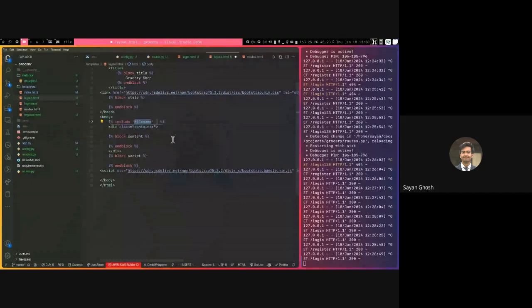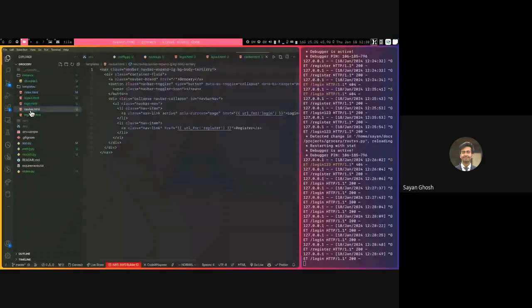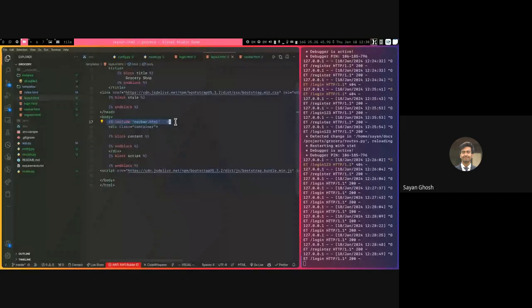navbar.html. What this will do is basically the same thing. It will find this file, navbar.html, take everything that is present here and replace this line with all that. So the end result will be exactly the same. As you can see, the navbar is still there, at the top of the page.